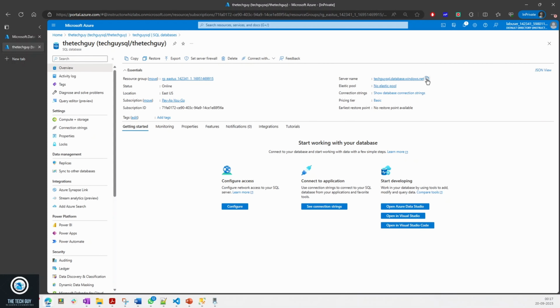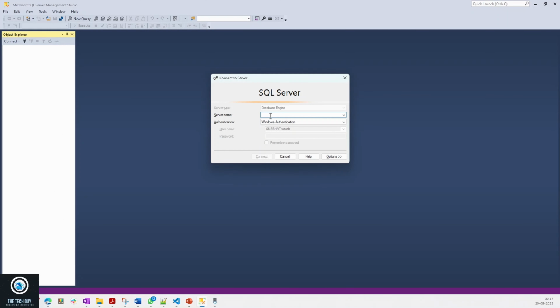Now I can use this server name to log in. I'll show you both ways, how you use SSMS and how you use the portal. We can use the portal also. I use SQL Server authentication. If you remember, there were two options that I told you. We can use SQL Server authentication, or we can use Azure Active Directory also. I've enabled both, but I'll just use the SQL Server authentication. And again, I will enter the server name, username, and password.